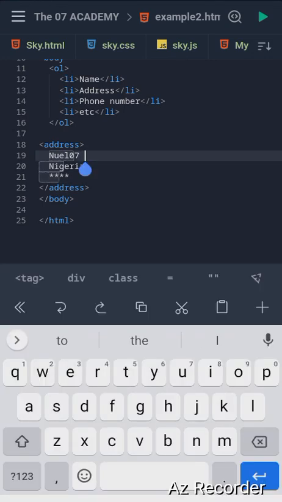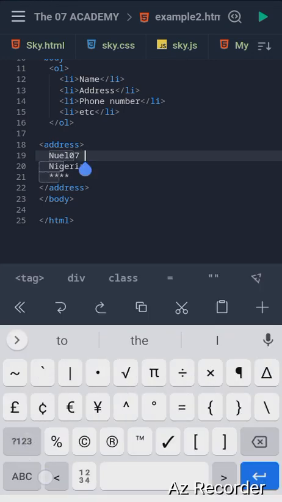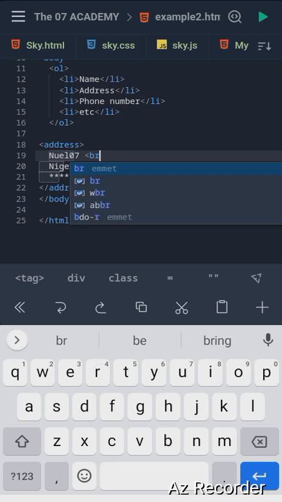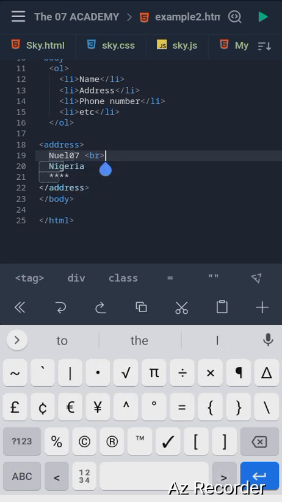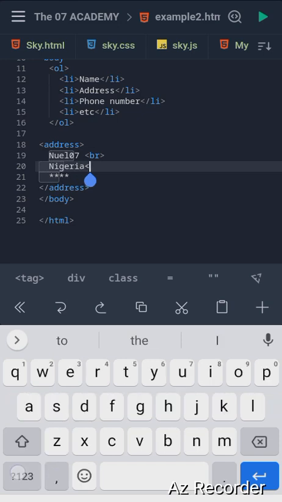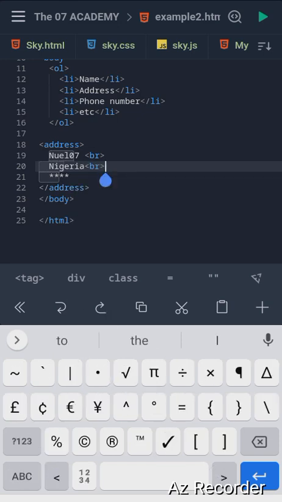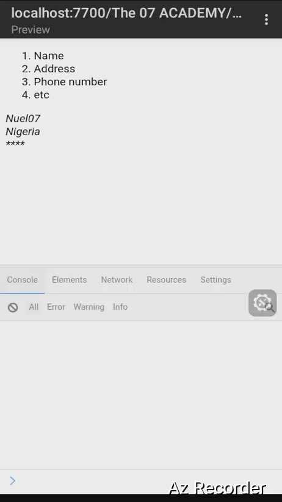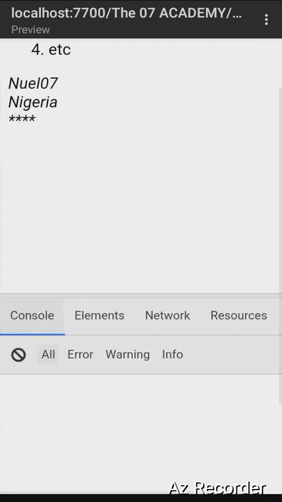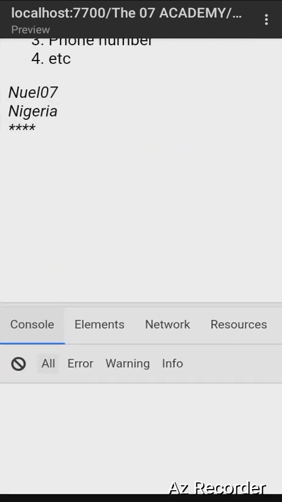So we can come over here and add the break tag. What the break tag means is that it breaks them down. It breaks the wording one after the other. I'll come here and add the break tag. That's what I meant when I was talking about the address contacts in our presentation. As you can see, it's now being orderly, one after the other.